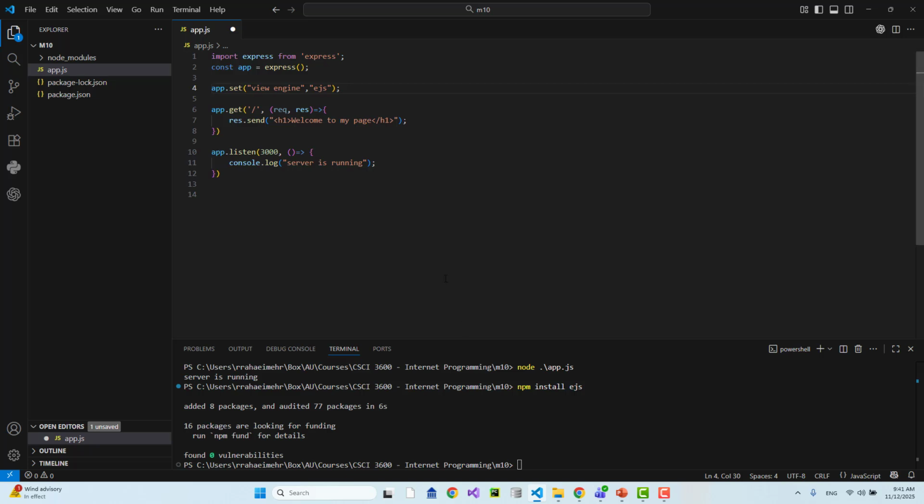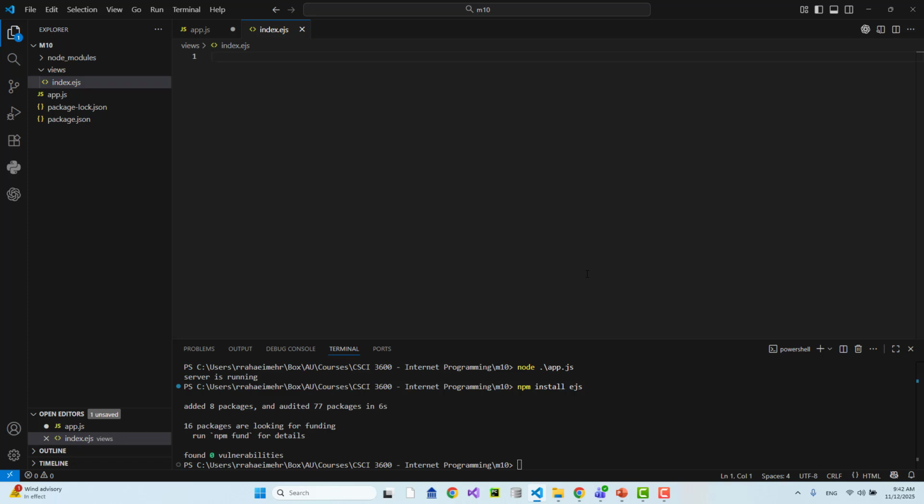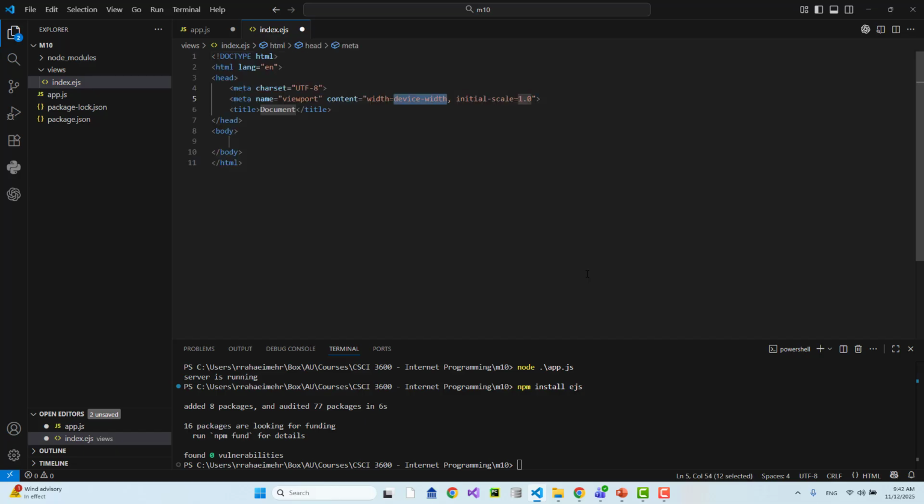Now we can define some templates. By default, EJS looks for a folder called views to find templates. We can change this default, but let's go with that. So in our project, we create a new folder, views, and then inside this folder, we create a template, index.ejs. Now, in the EJS file, we define our web page.